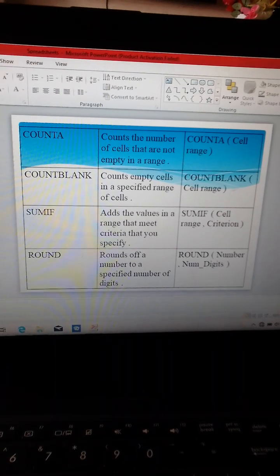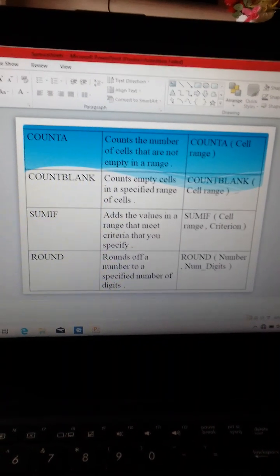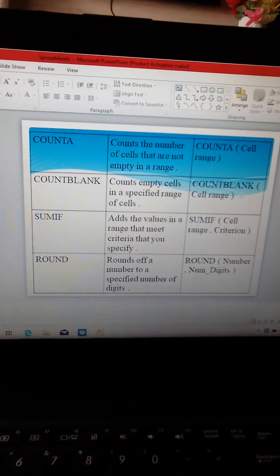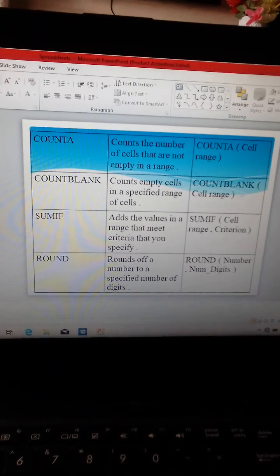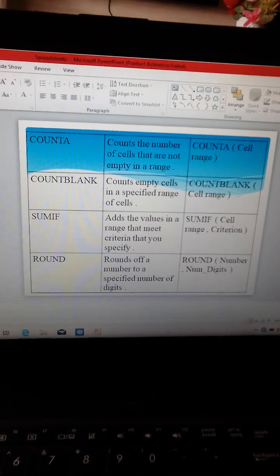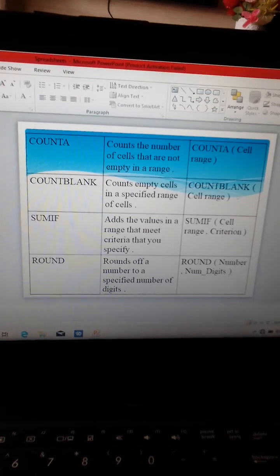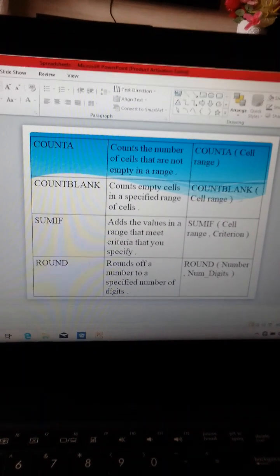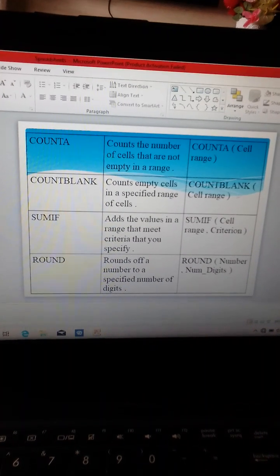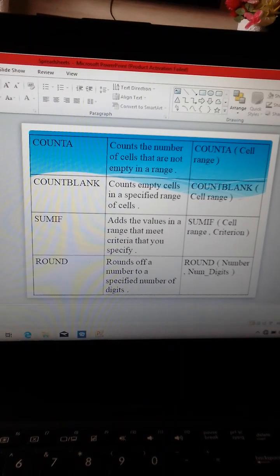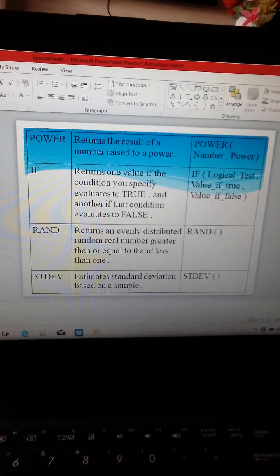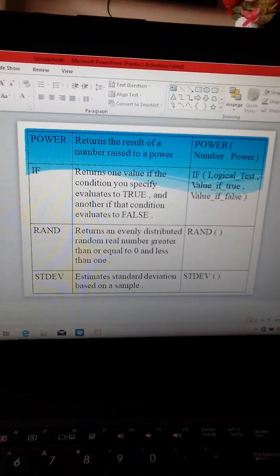Counta, which counts the number of cells that contain text. The text can be names or numerical data. So counta, as long as it's not empty, it will count it. Countblank, which counts the number of empty cells in a specified cell range. Sumif, which adds the values in a cell range that meet a single criterion that you specify. Round, which rounds off a number to a specified number of digits. Then you have the power function, which returns the result of a number raised to a power.